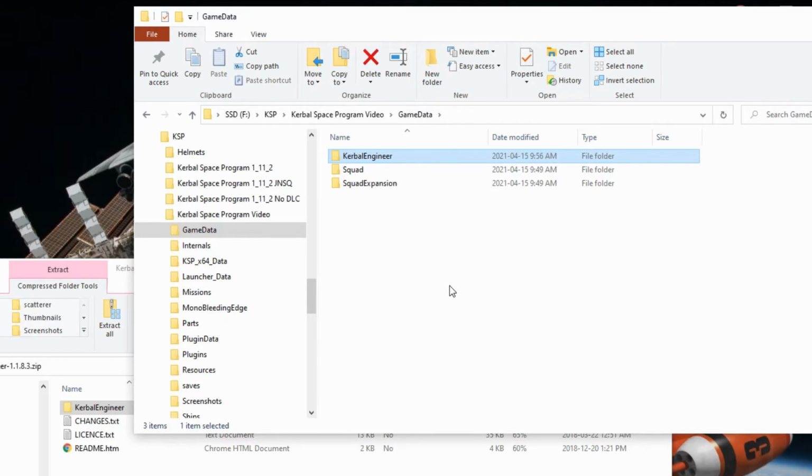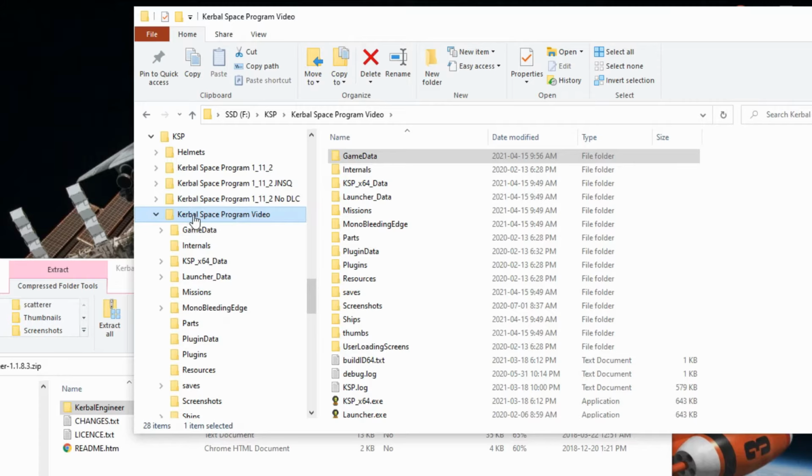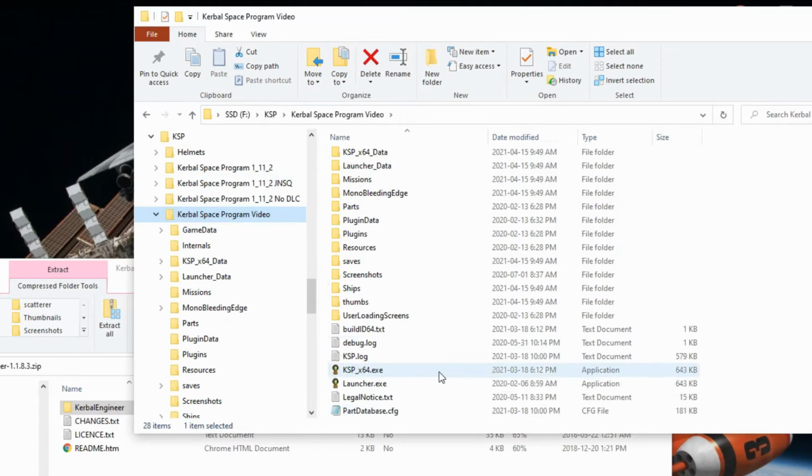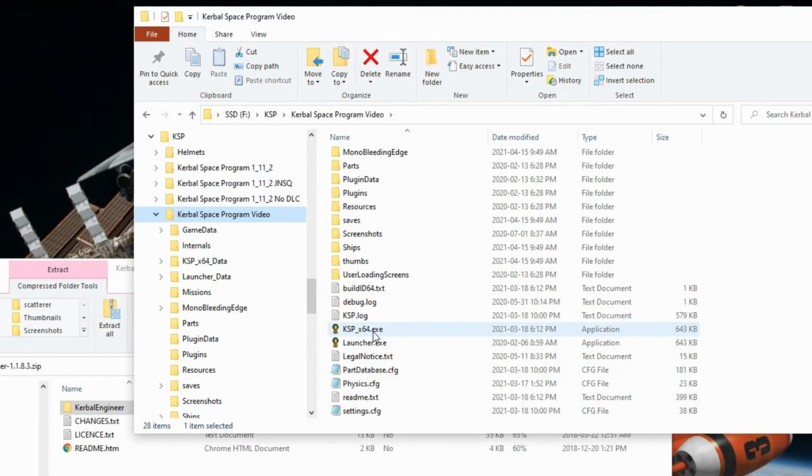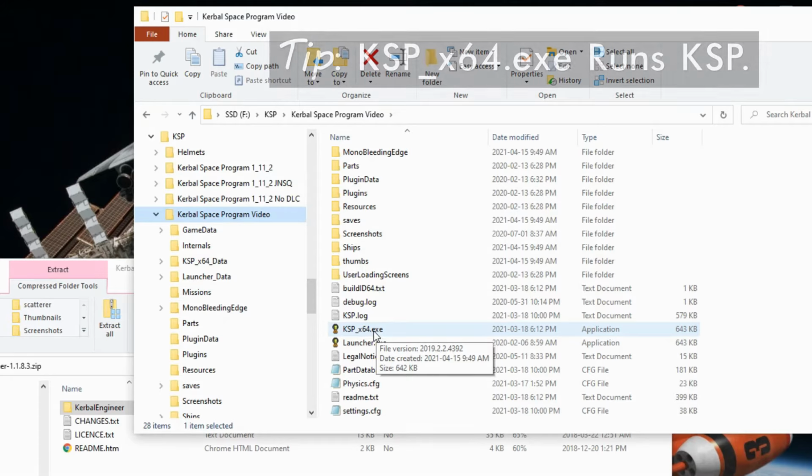Why don't I go about running it and see how it is? Okay, so what I'm going to do is click on my Kerbal Space Program folder, and to run Kerbal Space Program from here, I simply have to double click on KSP x64 executable. That's it. That's the execution file for Kerbal Space Program. That will run it just this one time.